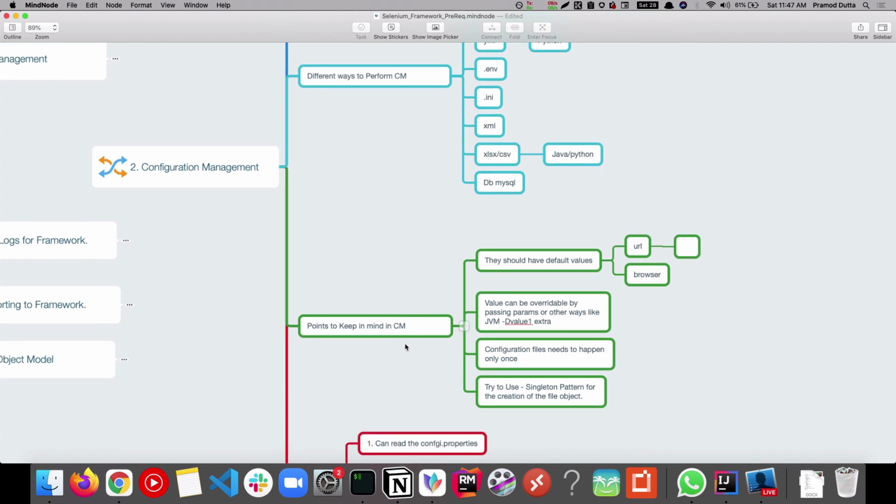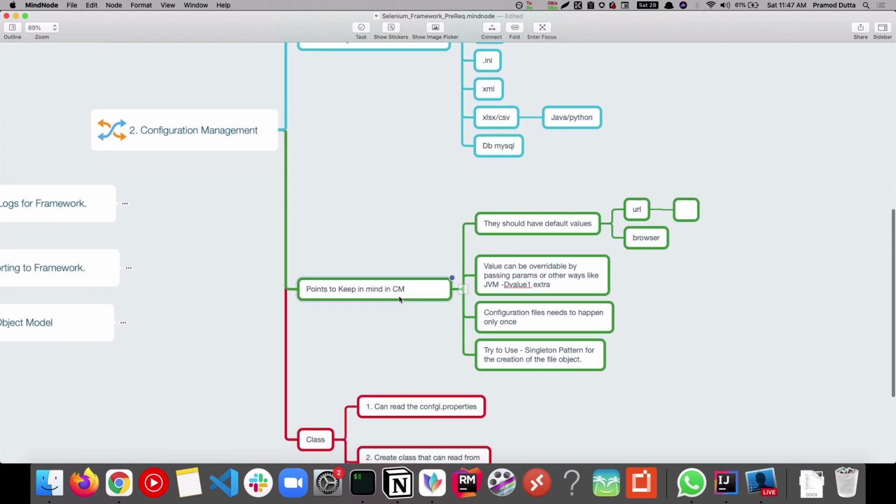Awesome, guys. So points to keep in mind: whenever you are adding any kind of configuration management or configuration file, it should have a default value. That's one of the important things. For example, if you have added a URL, make sure you have a default URL set already, because whenever we are loading this configuration, you can have a null pointer exception at that time. So make sure you have default values, default browsers if you want to add them.